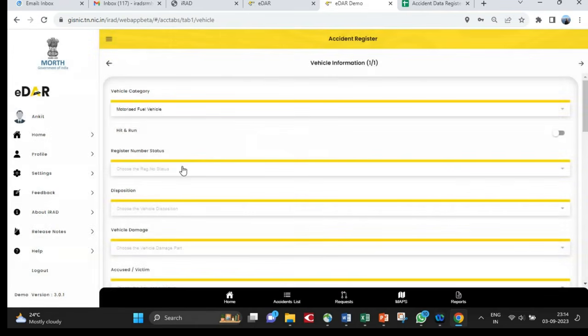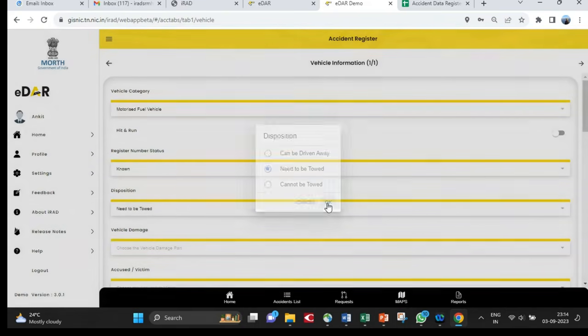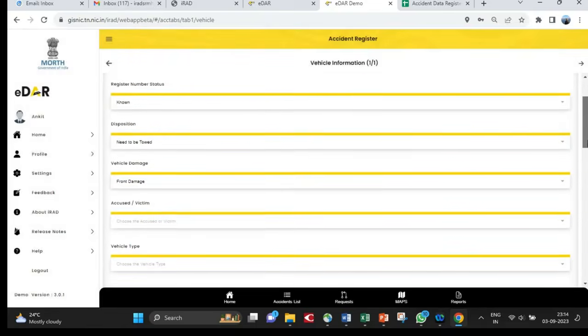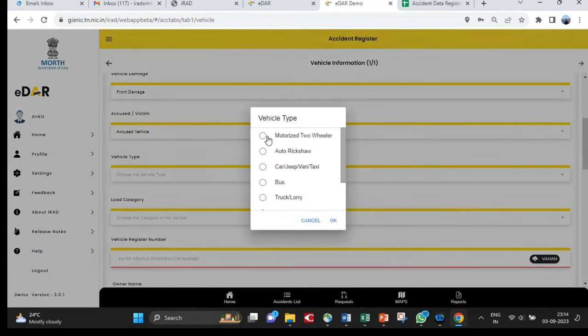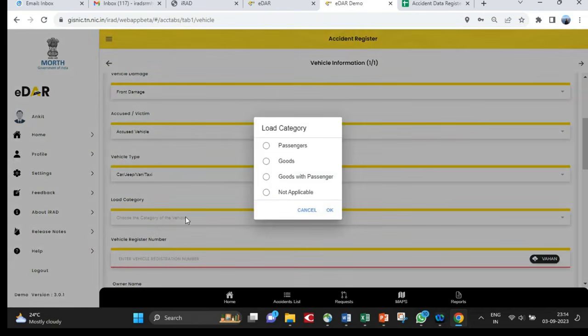Select Vehicle category, Hit and Run status, if applicable, registration status and disposition. Select vehicle damage and accused or victim. Select vehicle type. Then select load category and load condition.